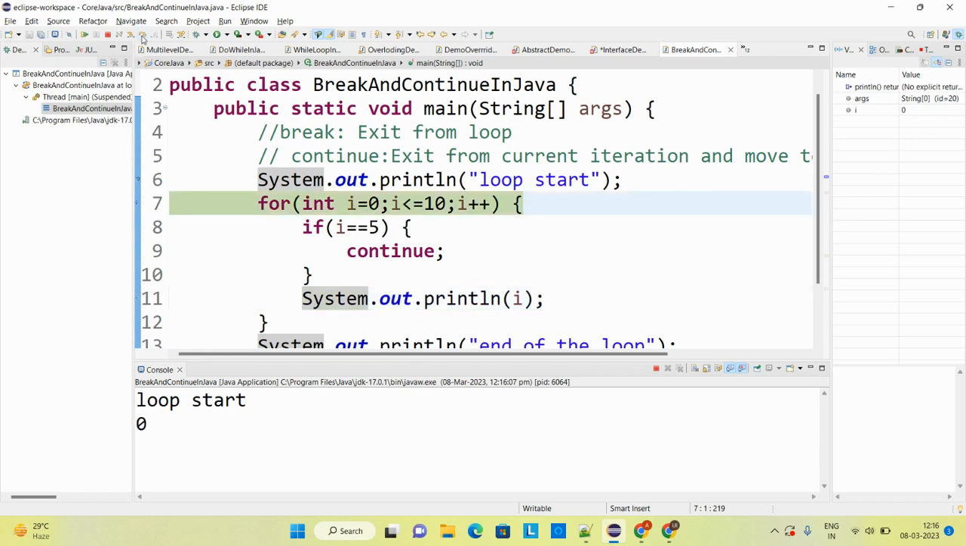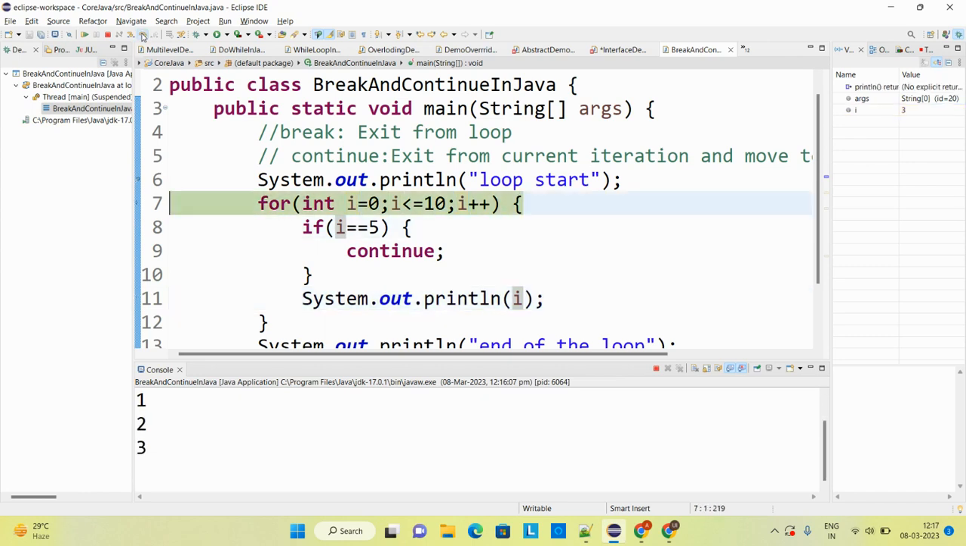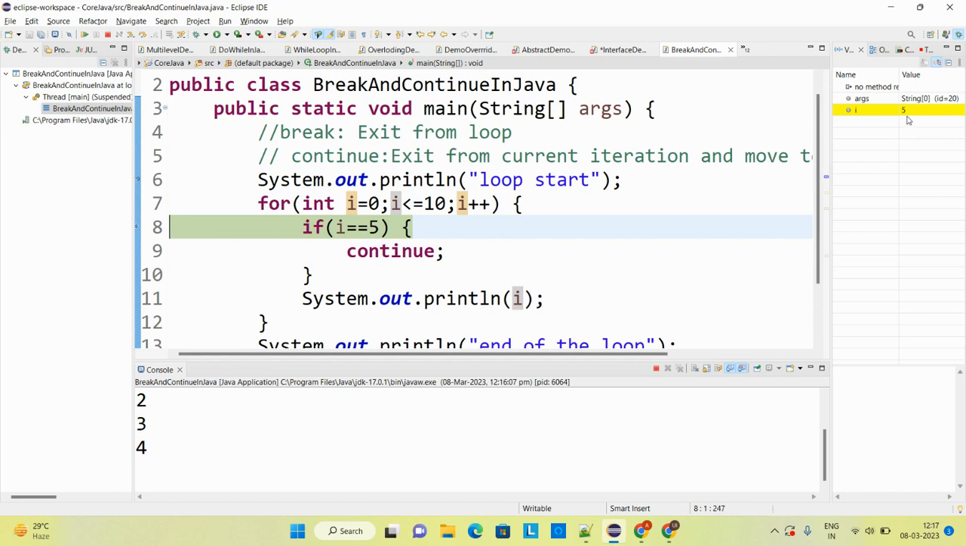Now it will increase the value of I, it will be 1, so it checks 1 is equal to 5. Here the condition is false, so it will not execute the continue statement. Now the value of I will be 2, it will check 2 equal to 5, the condition is not true. In this case as well, the continue statement is not going to execute, it will print the value of I, that is 2. It will go till the value of I is equal to 5. Now if you see, the value of I is 5. Now it will check 5 equal to 5, the condition is true.